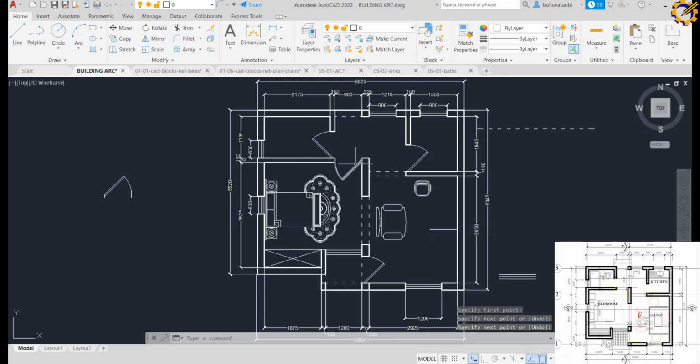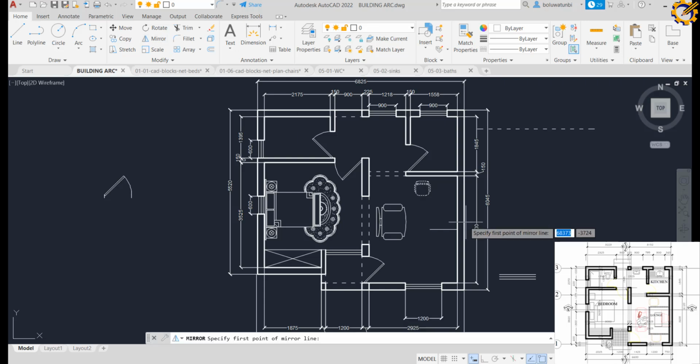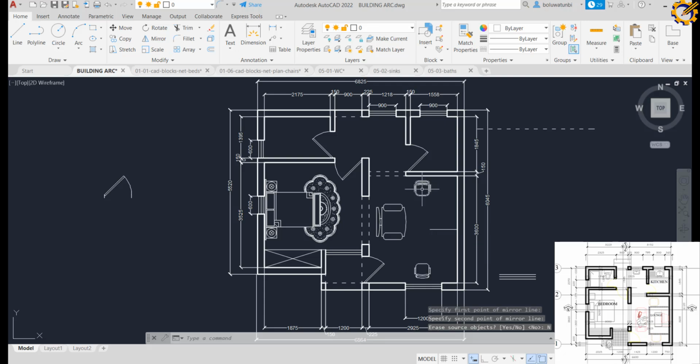Alright, so I'm going to click on this chair, then click on mirror. Clicking on mirror, I pick this point and this point. So I have the chair on the other side. So that's it. I have that chair in my sitting room, as it were, right there.